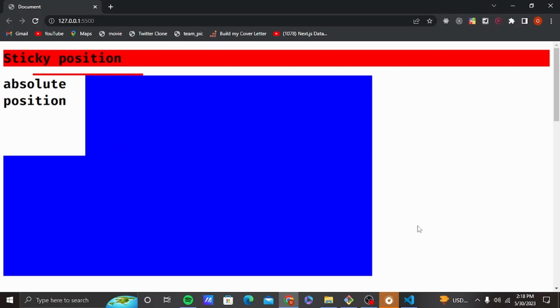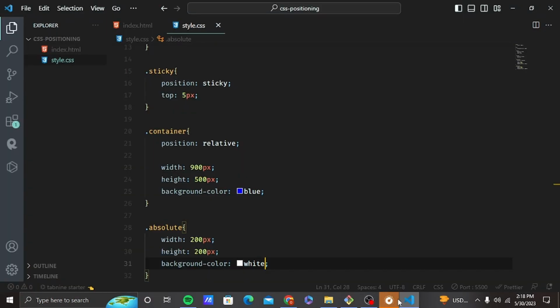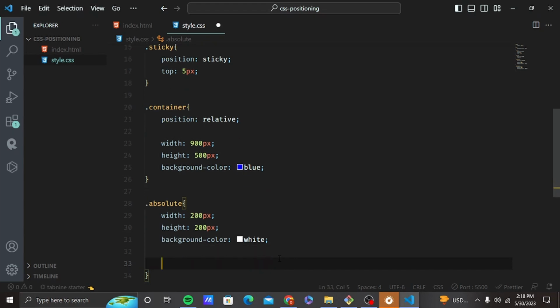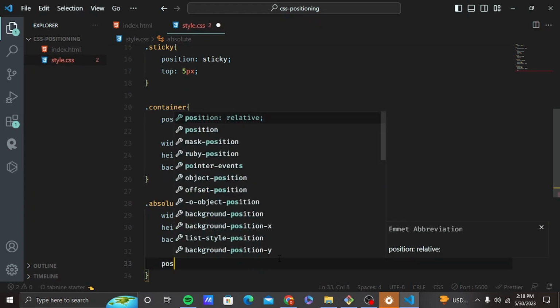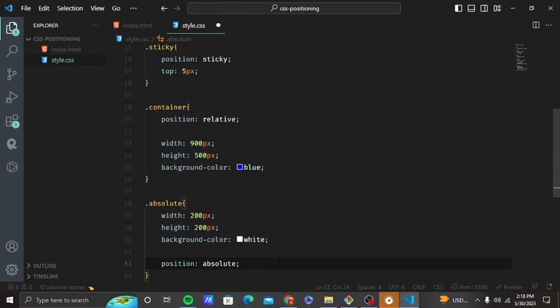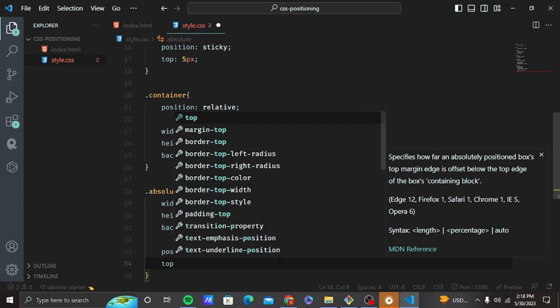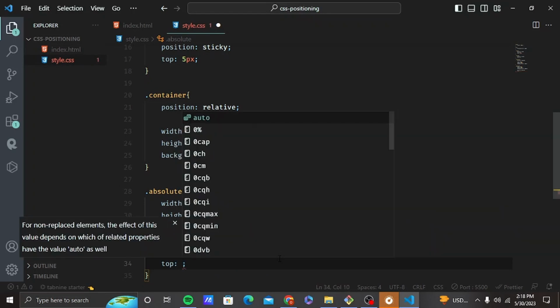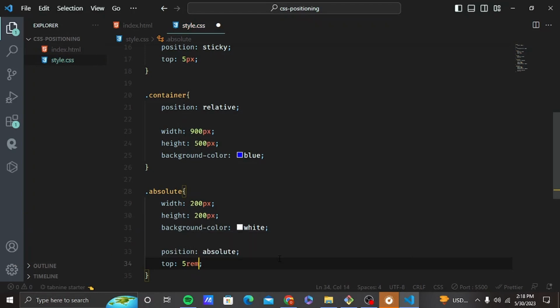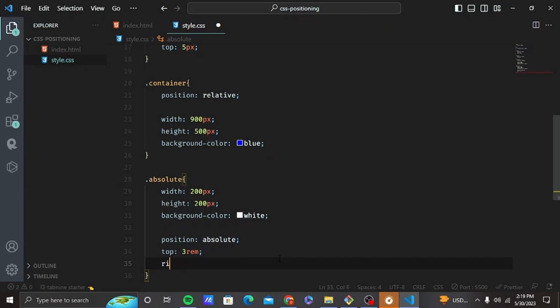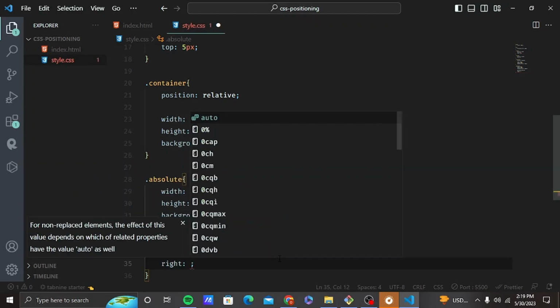All right, so let's position this elsewhere. So now we say position absolute. And before position absolute can work, we have to adjust it from its normal position by using top, bottom, left, right. Let's say 5 rem top. No, 5 rem is too much. 3 rem, then right, 2 rem.